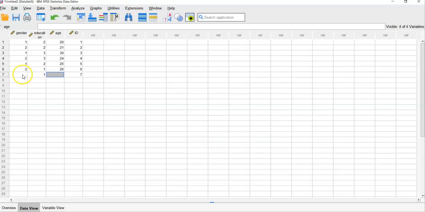Because when you put 0 here, that is not a missing value for SPSS. That is the value of 0, but 0 is not defined in your gender values. SPSS will not consider it as one of the values, but it will not consider it a missing value either. So it's very important to give the information to SPSS that when there is nothing here, it should be dealt with as a missing value.